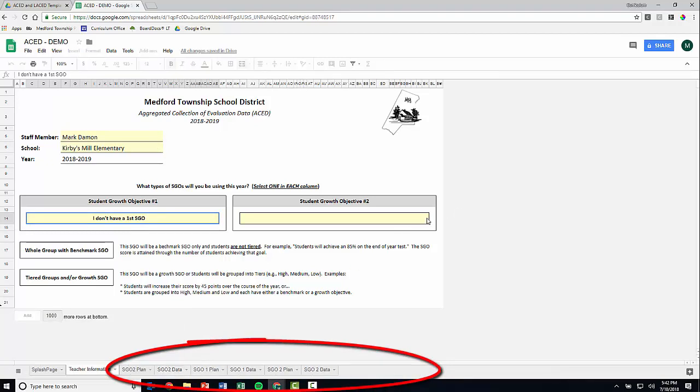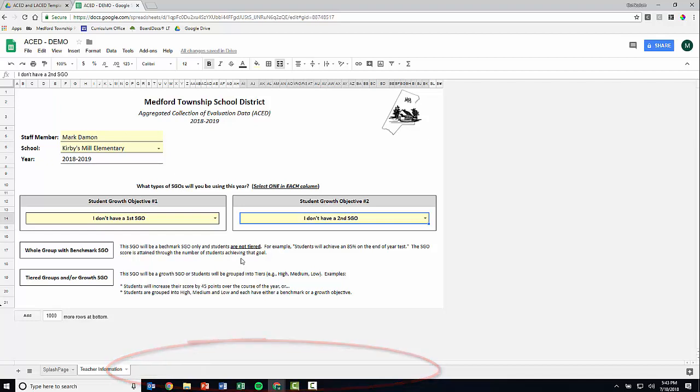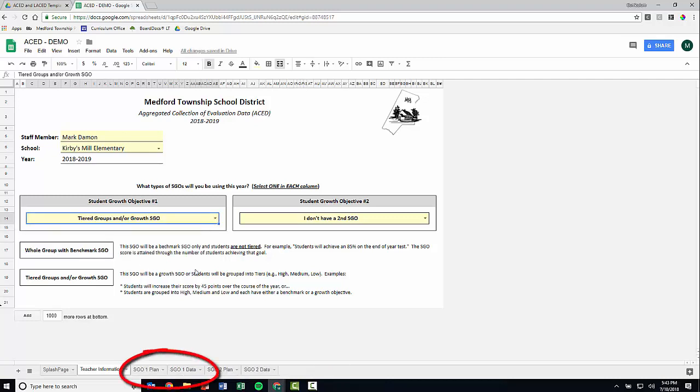What I designed this program to do is to eliminate any tab that doesn't apply to me based on the information I enter. So if I don't have an SGO 1 or 2, you'll notice that all the tabs at the bottom disappear that have anything to do with SGOs. It takes a second, but there you go, they're all gone. Let's say I go back in and I choose now that I have a tiered group SGO. You can see that those SGO tabs will come back again.